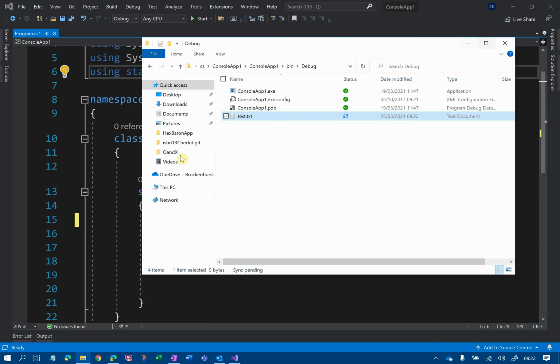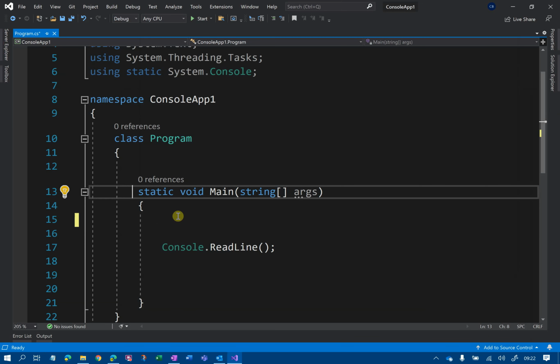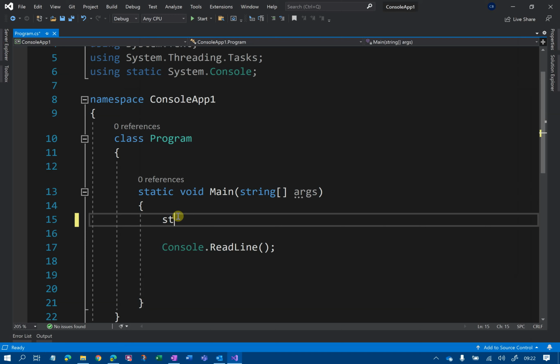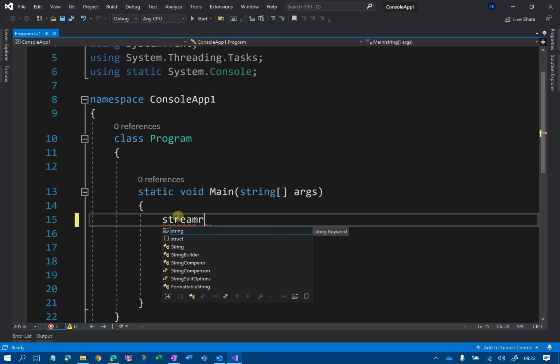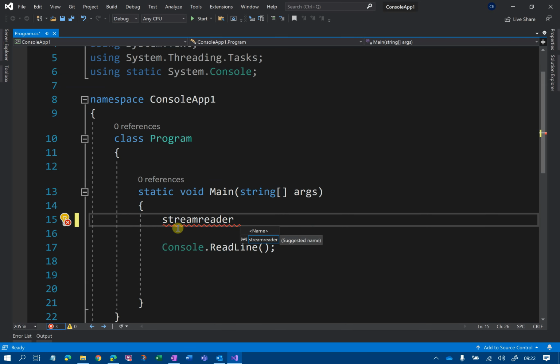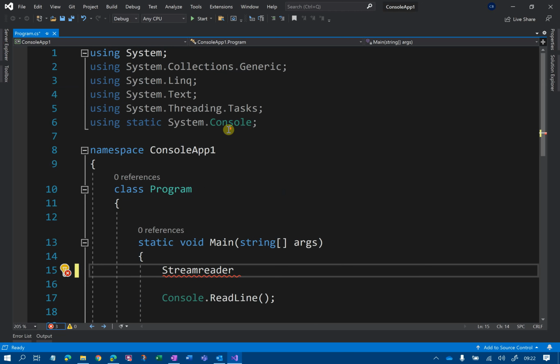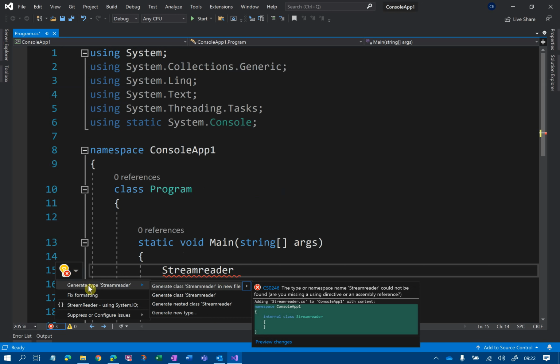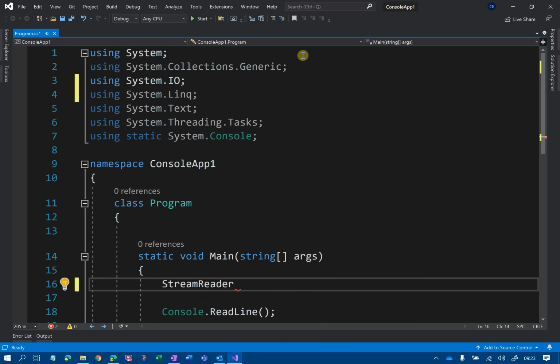And the idea is that we can just read that line by line. In order to do that, we need something called a stream reader. You notice it's not coming up as an option there because I need to use, I think it's system.io. If you look up there, I haven't got that. So using system.io would do that. Make sure you've got that. I don't think it's one of the default ones, I can't remember.